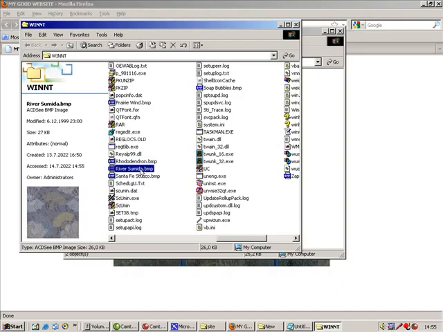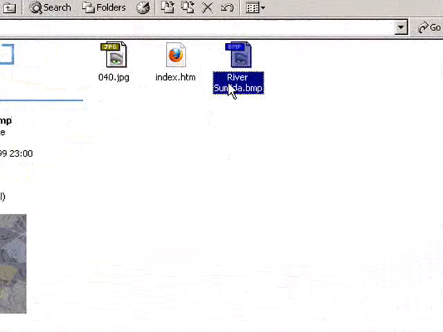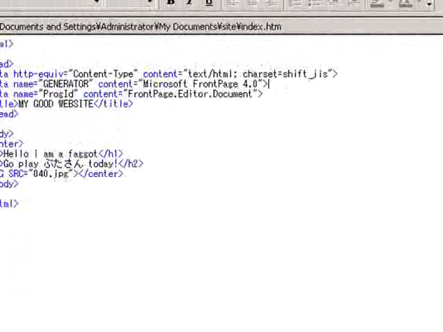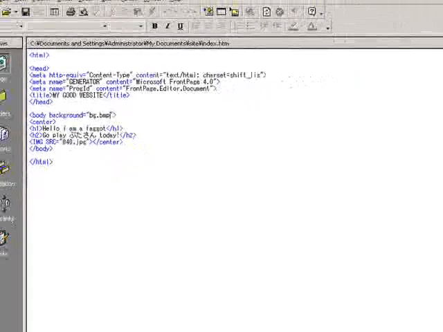Let's put maybe this one, that sounds like a good one. Now let's rename it, just to make things easier, to bg.bmp. And now what we want to do is repeat the same process as for image source, except you put in body background equals, and then under quotation marks the name of the picture. In this case you don't put the URL, you just put where the image is on your website.